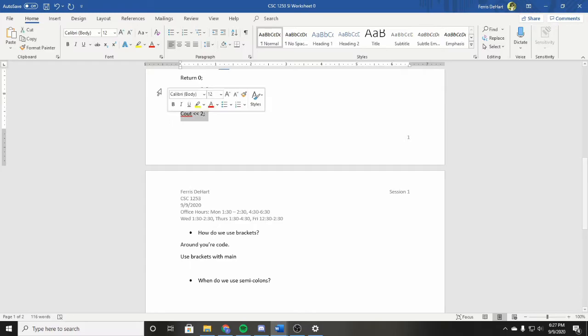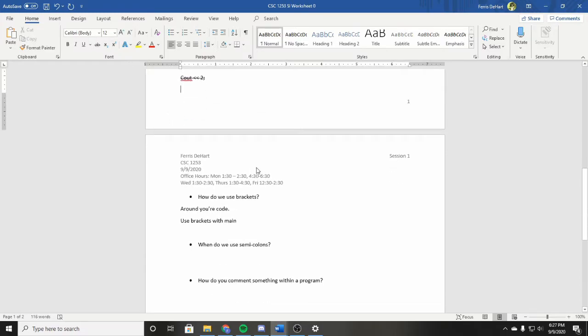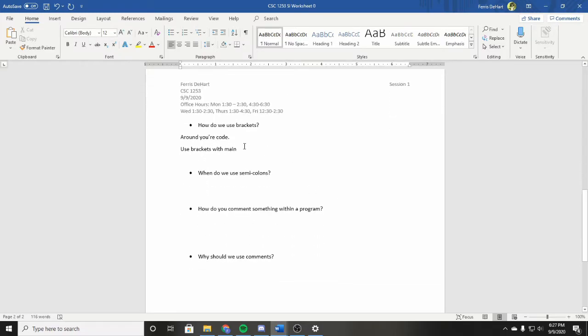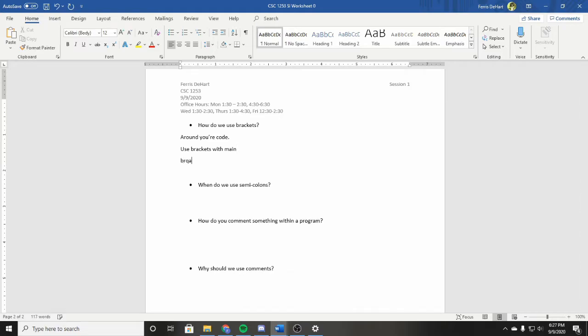So we can also probably do that. Okay. Yeah, so I'm just going to type this as well. Brackets define where code belongs.